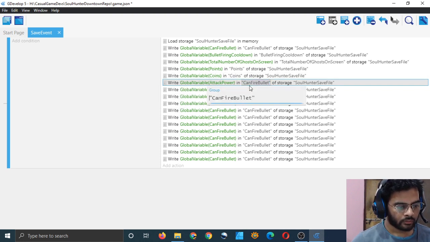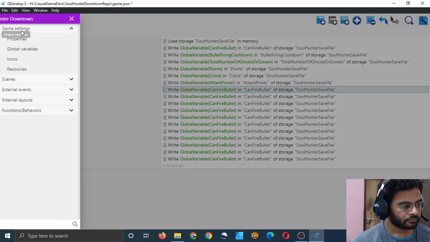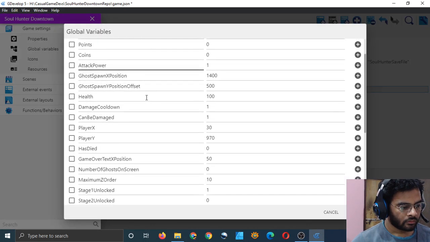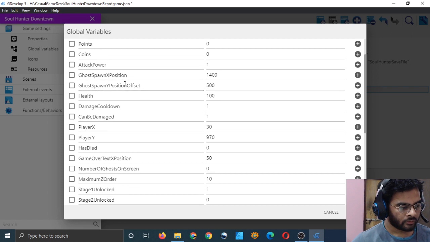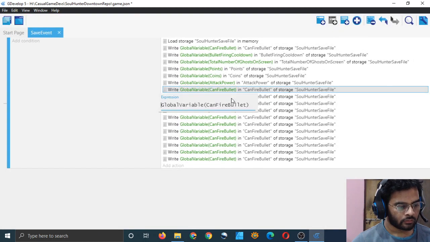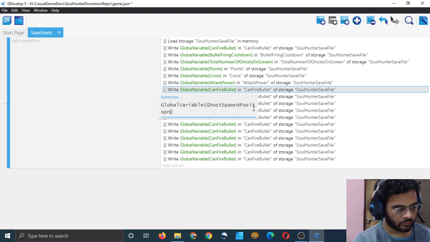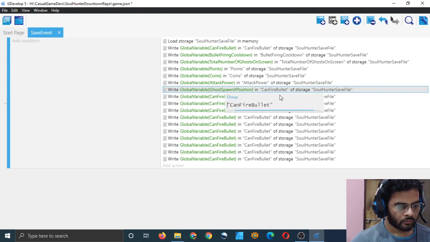Coins, coins, attack power. Attack power. Now what is there? Ghost pawn next position, ghost pawn y position offset. Okay, cool. Ghost pawn x position, pawn x position. I can save that, right? And then paste it here.